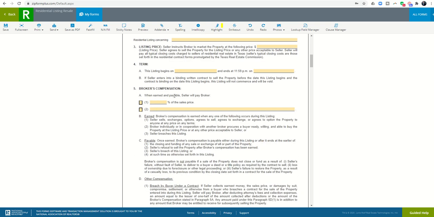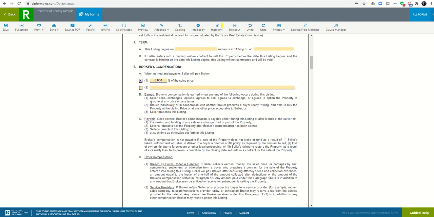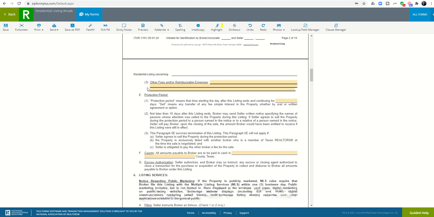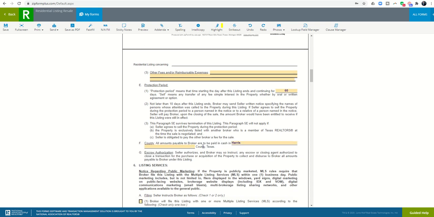However, I could probably check this box and say 6%. I don't typically do anything less than that. And if I did, I still have the ability to edit this when I pull the document in. So I'm going to go ahead and leave that at 6%. My protection period is always 60 days. I'm always paid in Harris County. That never changes. That's where my office is located.